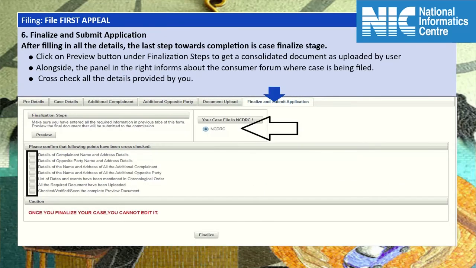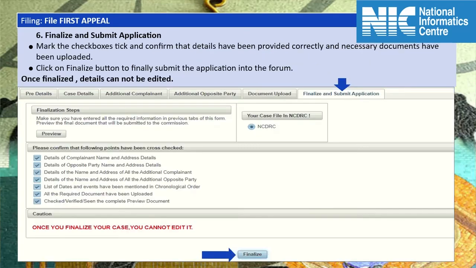Click on Preview button to download the consolidated document. All the uploaded documents can be seen merged in sequential order in this single document. In the right panel, it is showing that case is filed in NCDRC. Cross-check all the details provided by you. Mark tick on the checkboxes to confirm that all the details have been provided.